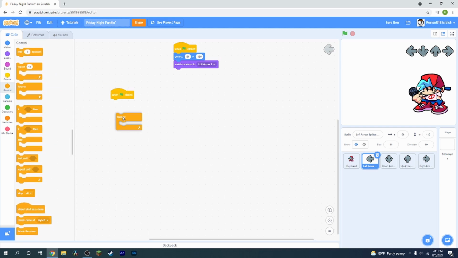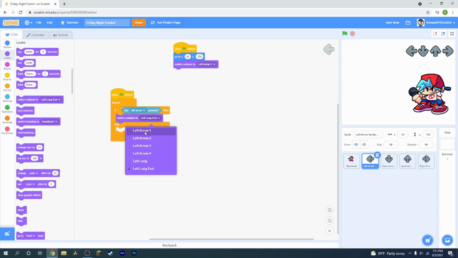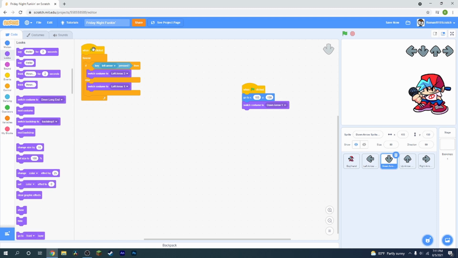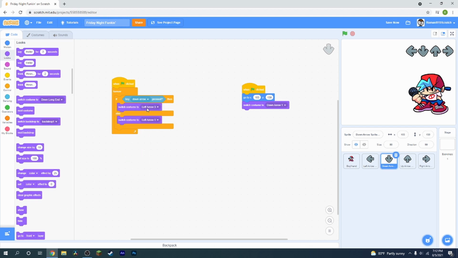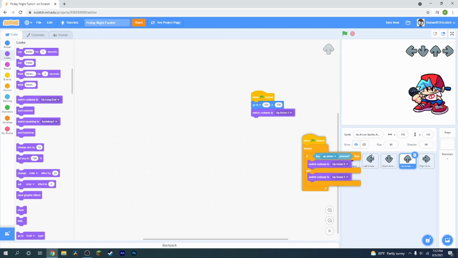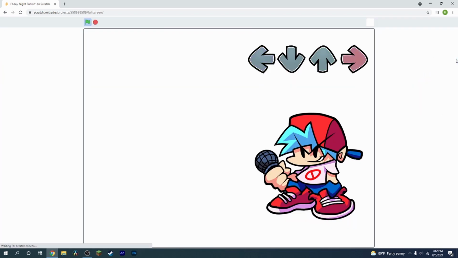When I clicked, forever, if key left arrow is pressed, then switch costume to left arrow 3. Else switch costume to left arrow 1. Bring that right here. Switch around the costumes. So down 3, down 1. And then we do up arrow, up 3, up 1. Right arrow 3, right arrow 1. So there we go.